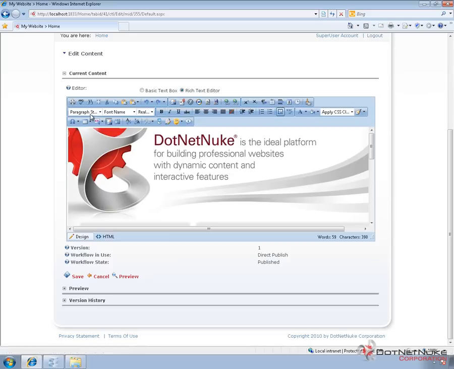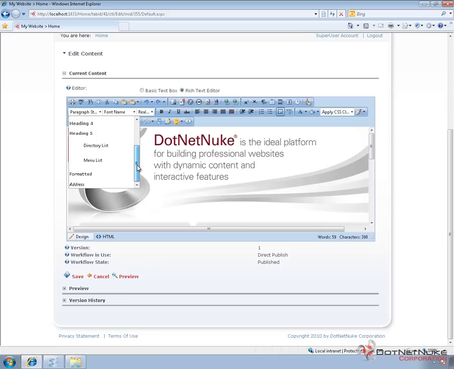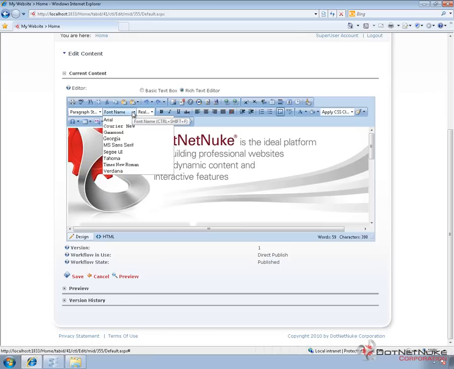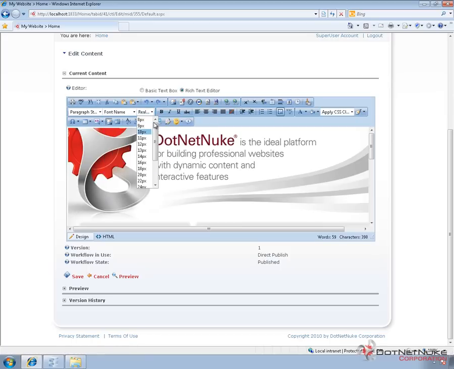We also have options to change styles. You can see it's pulling in some of the styles from .NET Nuke. We can pull in different fonts, and we can pull in font sizes. After that, we have some options for formatting the text. We can make our text bold, italicized, underline, or strike through.